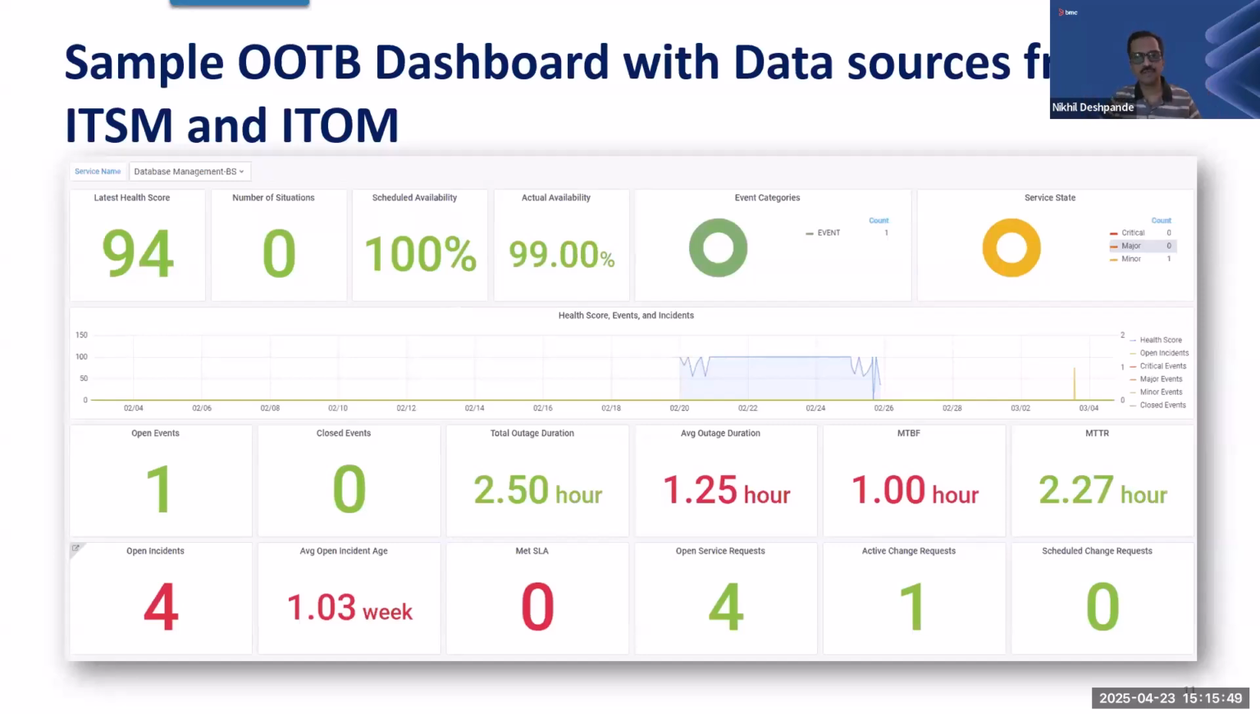And this is the power of service ops. You now have the capability to bring all of this data together so you can correlate what's happening in service management with what's happening in operations.